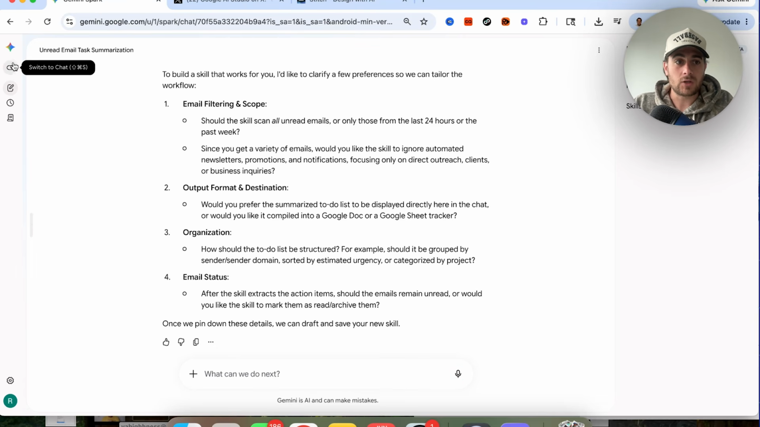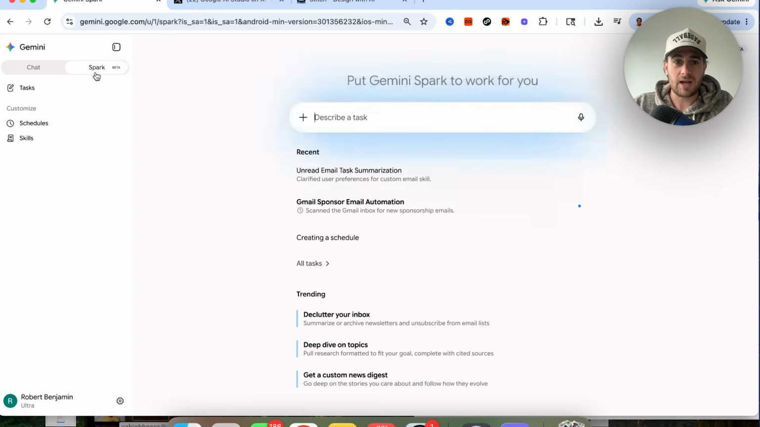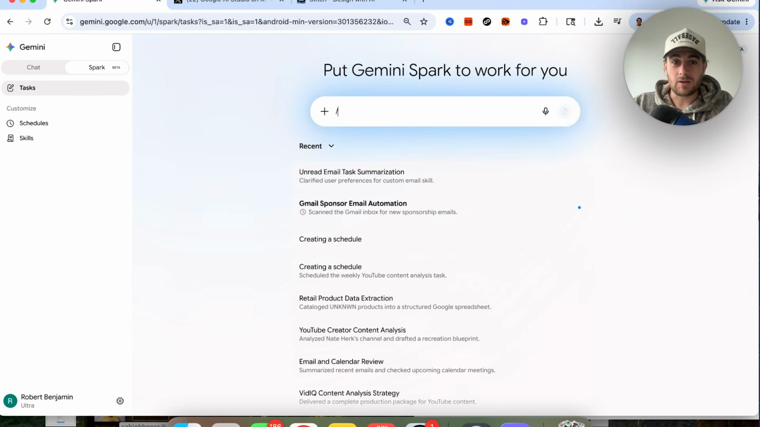And then when we want to use this skill, here's how we could do that. If we open up this sidebar, we come over here, you'll be able to type in / and then all of your skills will pop up, or you could just say, hey, I want you to use this specific skill.